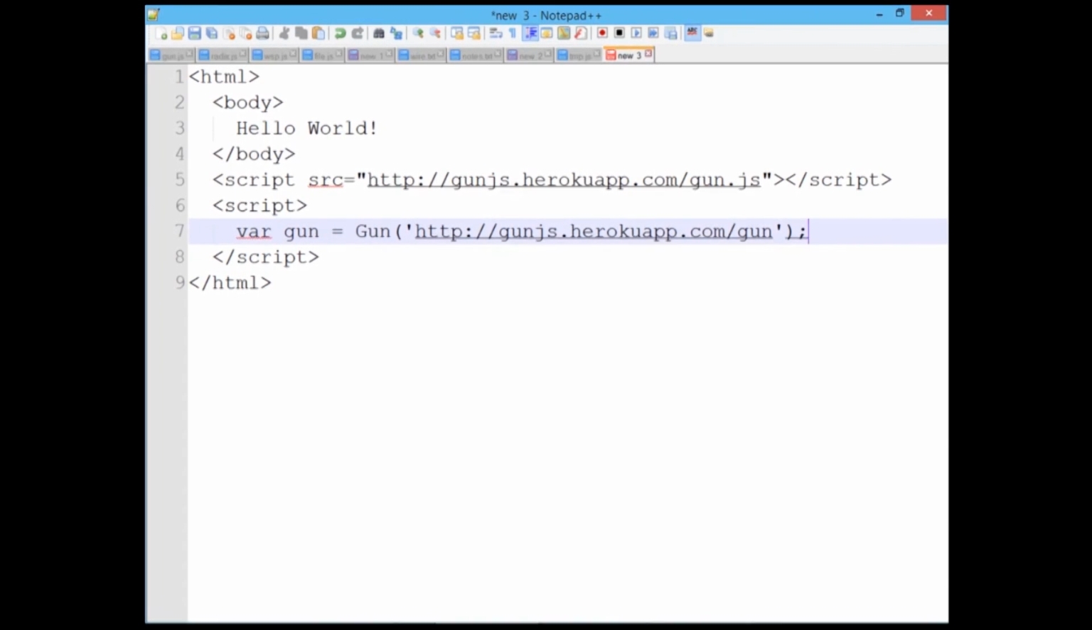But because Gun is entirely decentralized, quick question, how many people know what WebRTC is? OK, so one person. I am not going to go down that route then.